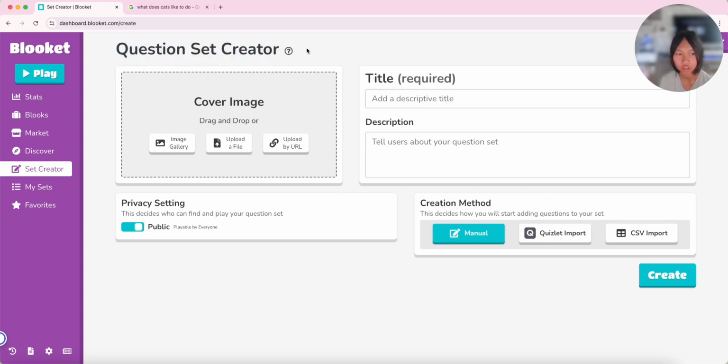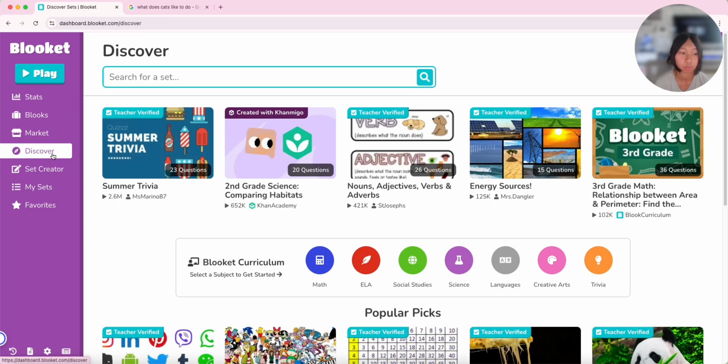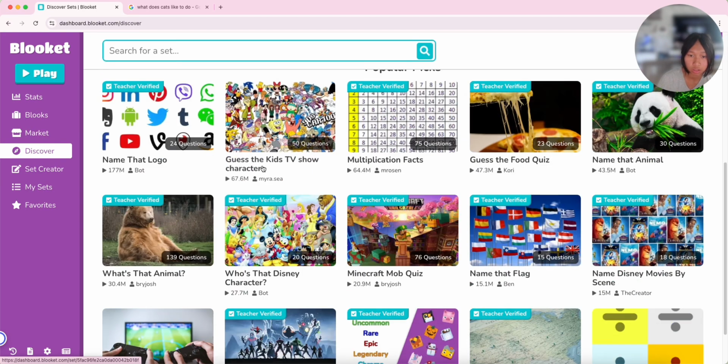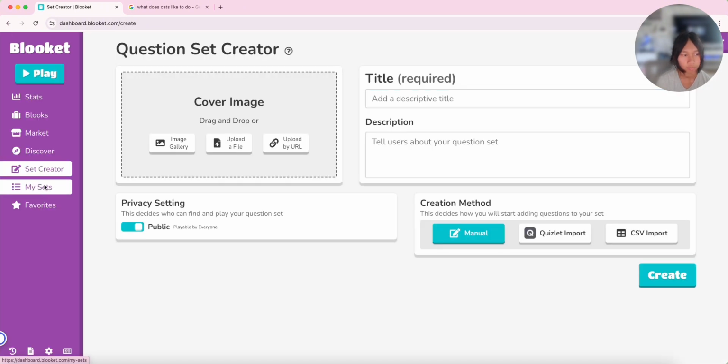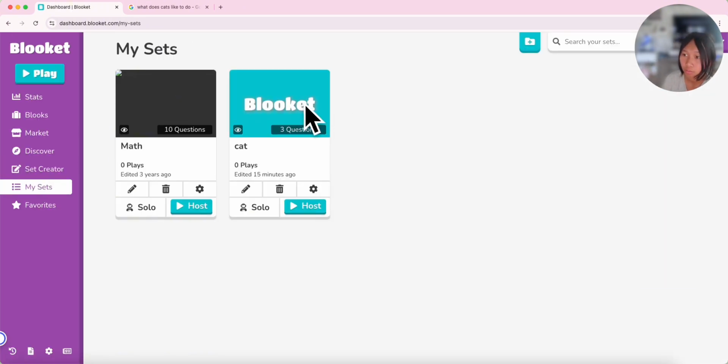You could set your creators, so you could set any kind of quiz you want. So you could just have your title, your description, your privacy settings, which you could change to private or public. Creation method decides how you'll start adding questions to the site. You can go manual, Quizlet import, and then CSV import. You can add your photos to make the title pop out, which you could see all these kinds of pictures over here.